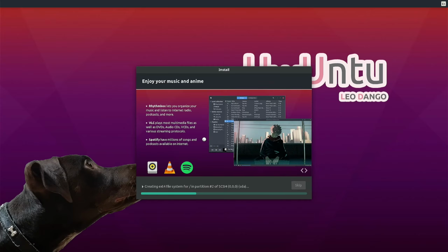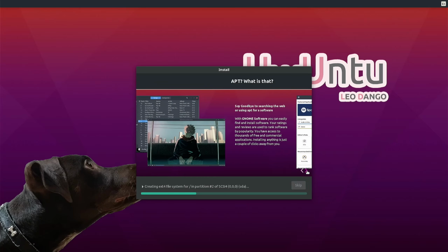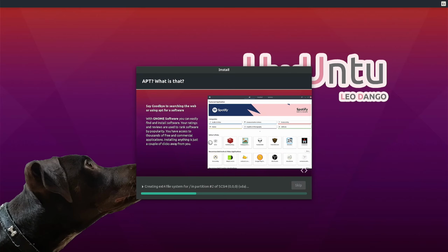Enjoy your music and anime. Rhythmbox lets you organize your music and listen to internet radio, podcasts, and more. VLC plays most multimedia files as well as DVDs, audio CDs, VCDs, and various streaming protocols. Spotify has millions of songs and podcasts available on the internet. Wow. APT, what is that?